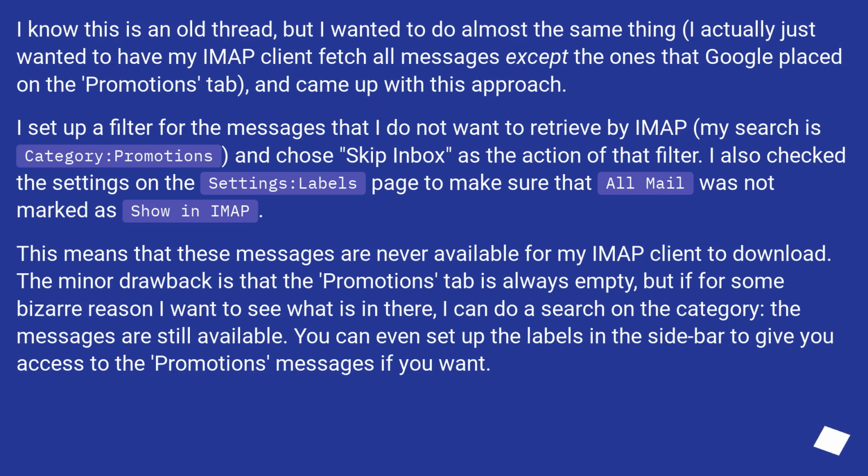I know this is an old thread, but I wanted to do almost the same thing. I actually just wanted to have my IMAP client fetch all messages except the ones that Google placed on the Promotions tab, and came up with this approach. I set up a filter for the messages that I do not want to retrieve by IMAP. My search is category:promotions, and chose skip inbox as the action of that filter. I also checked the settings on the settings/labels page to make sure that all mail was not marked as show in IMAP. This means that these messages are never available for my IMAP client to download.